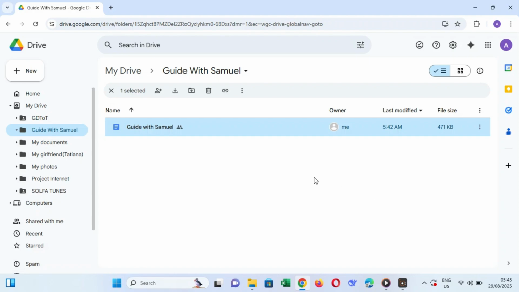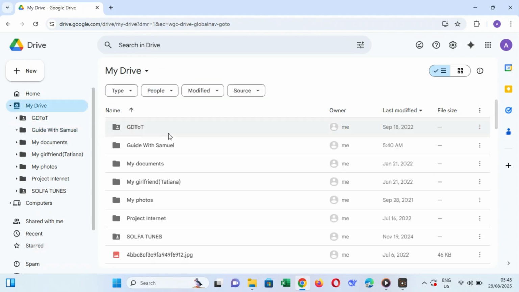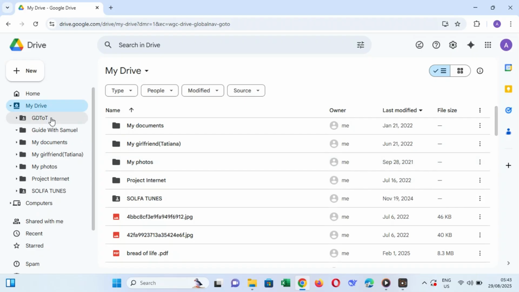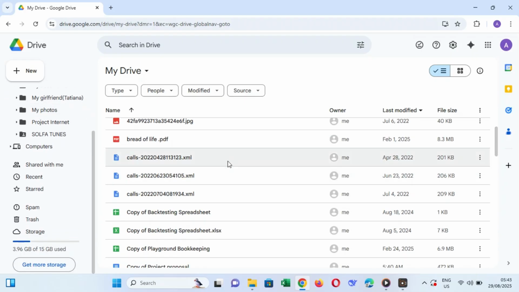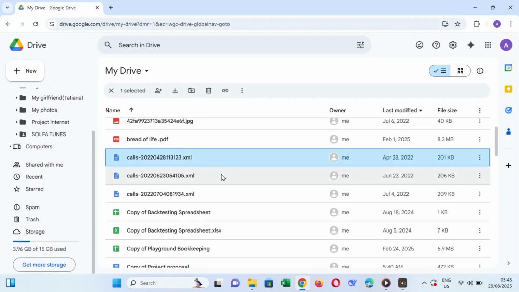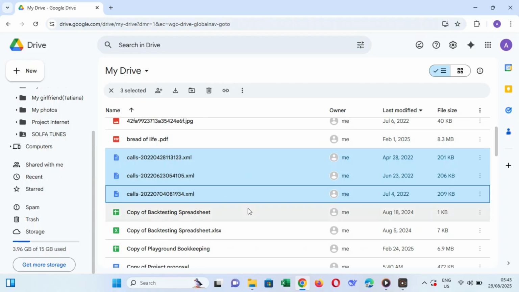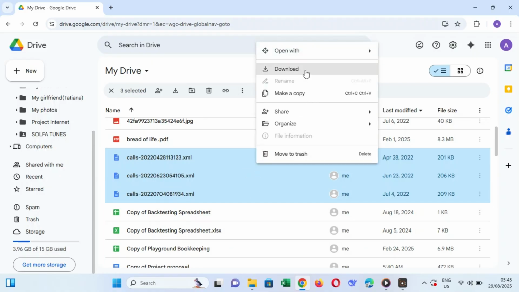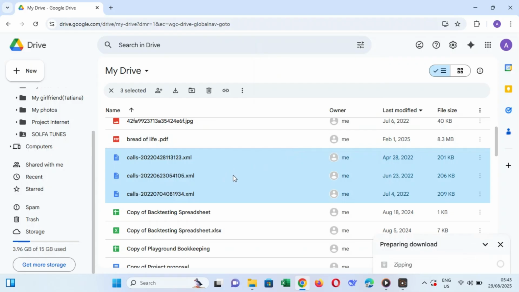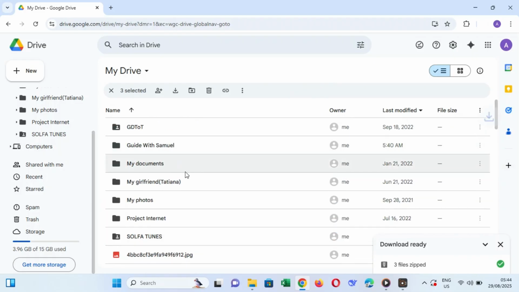Then, if you need multiple files, select several items, right-click and choose Download to get a zip file you can extract in Windows Explorer. Alternatively, if you use Google Drive for desktop, open File Explorer, go to your Google Drive folder and copy or move the file from there to any local folder. It's already synced to your PC.